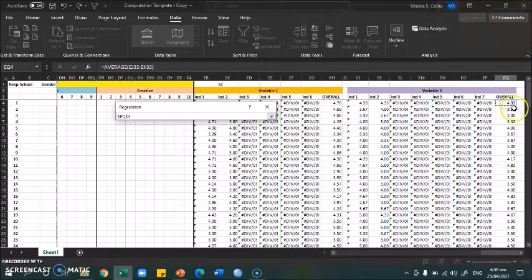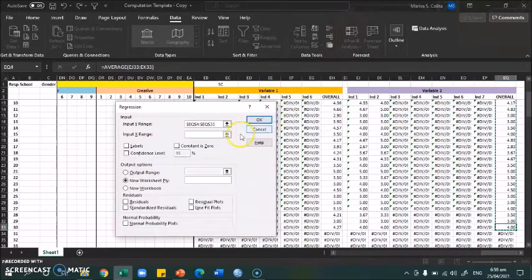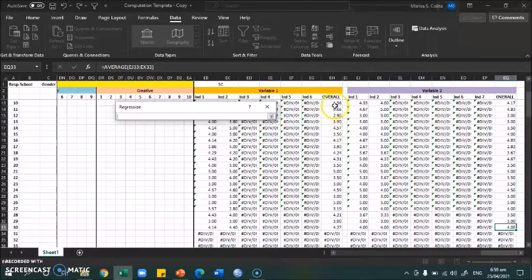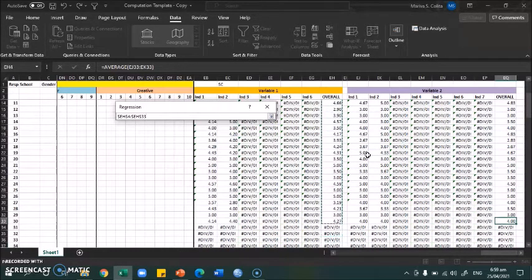So, i-click lang natin yung overall mean ng mula respondent 1 hanggang dun sa last respondent. In our case, hanggang dito lang yung may value. So, dyan lang tayo. And then, click on this para bumalik. Or you can press enter. Then, input X range. That's the overall mean of variable 1 or the independent variable. So, from the first respondent down to the last respondent. Dito lang yung may value.